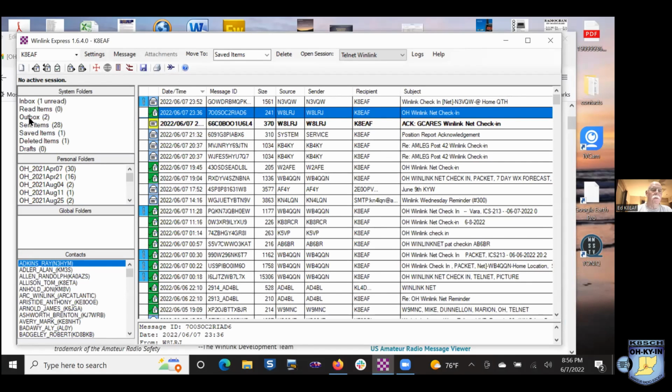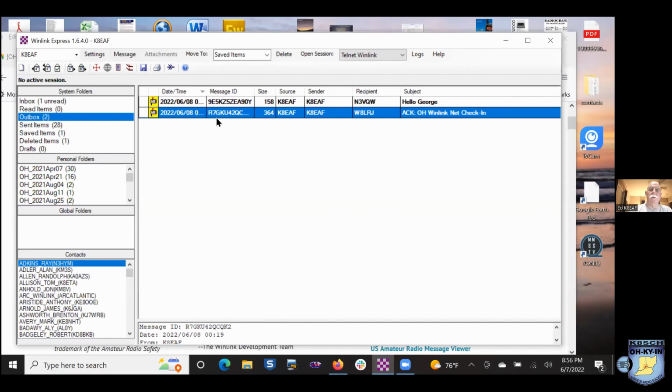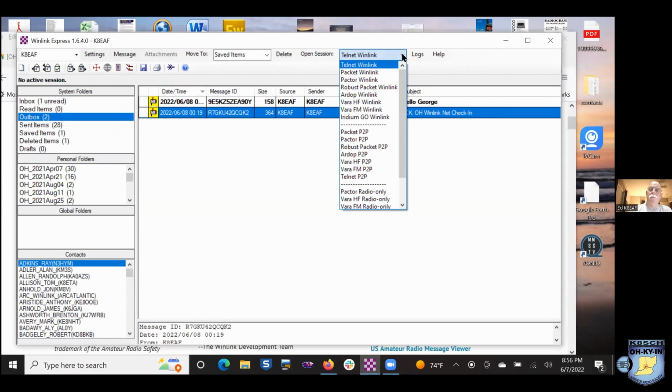And you look over here in your menu, there's two in there. There's a response back. There's George right there. So there's your outbox. Everybody with me? I'm going to leave it on Telnet, but if you open this window up right here, you'll see Telnet, packet, backdoor, robust packet, and all these different ways of sending your message. I'm going to leave it on Telnet, which is the internet.